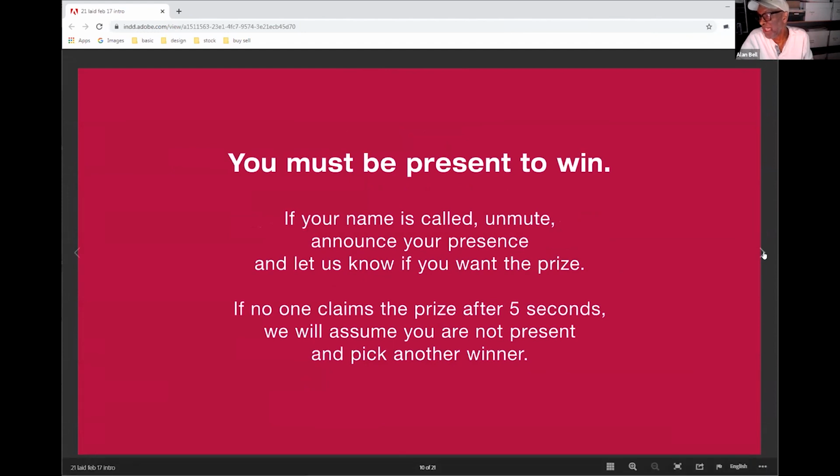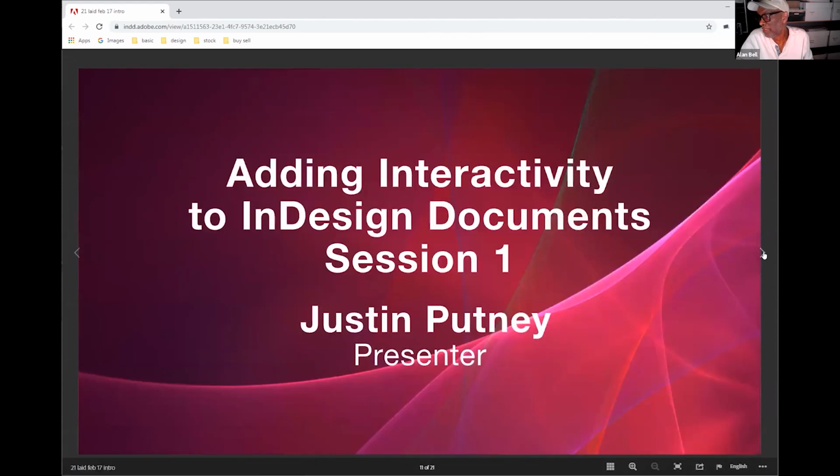But right now, I'm going to turn it over to Justin, and we're going to talk about adding interactivity to InDesign documents, session 1.